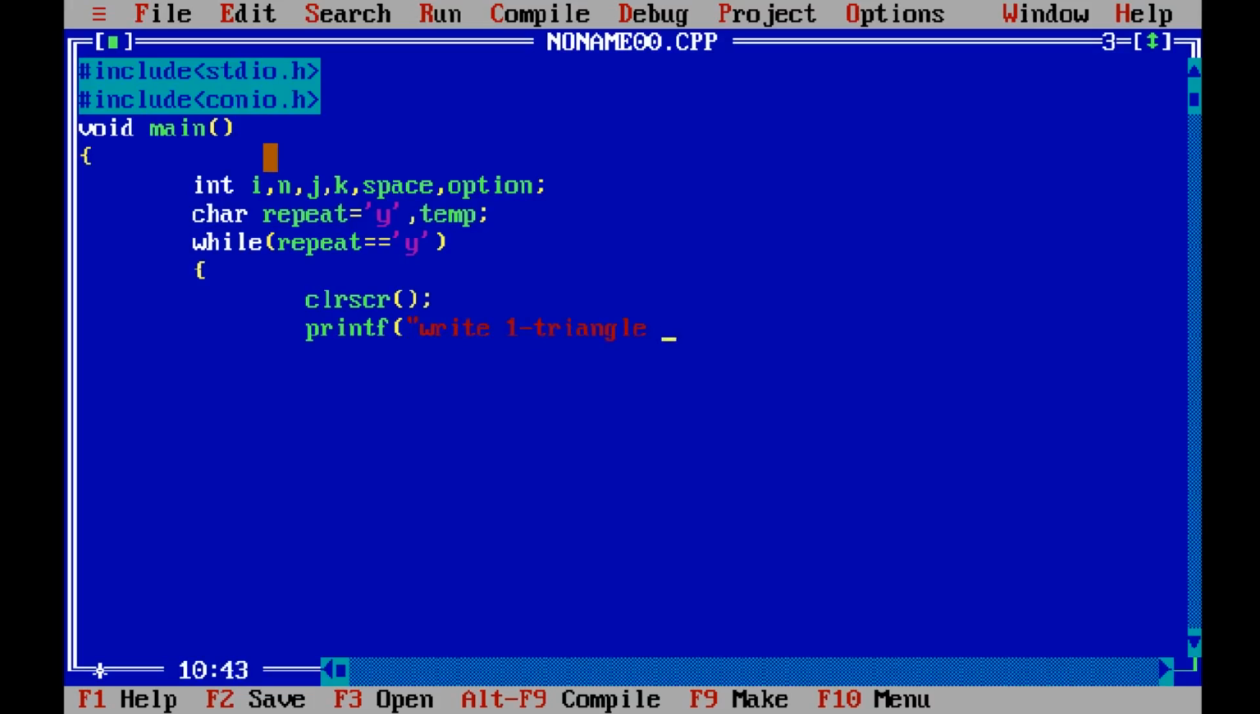Then we write the statement printf and ask the user to press 1 for a triangle shape and 2 for a diamond shape, and then scan that in the option. Now we use a conditional statement, that is switch. In switch we present the argument option. So if the user presses 1, the control would be passed to case 1 and 2 for case 2, and for any other value which the user presents it would pass on to the default. So now we go to case 1.